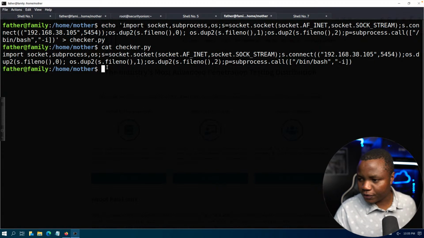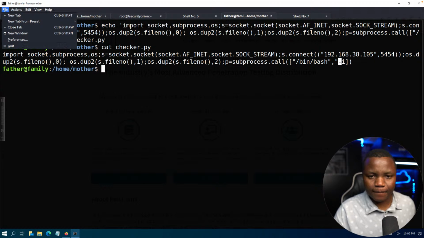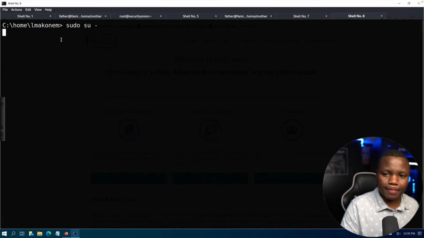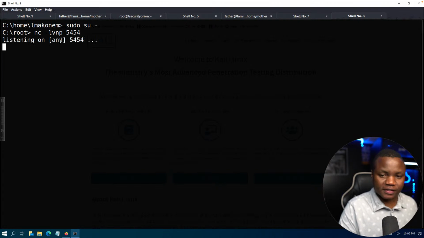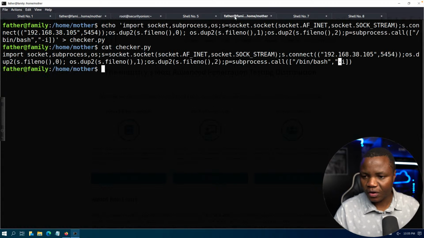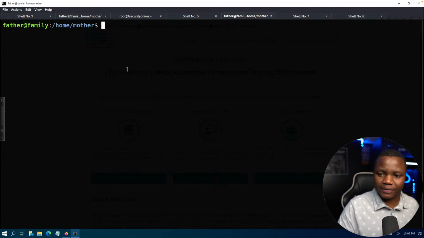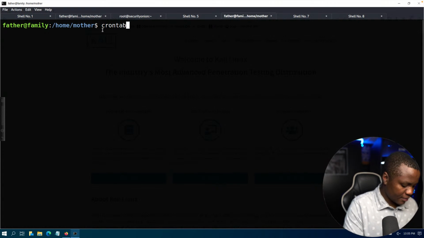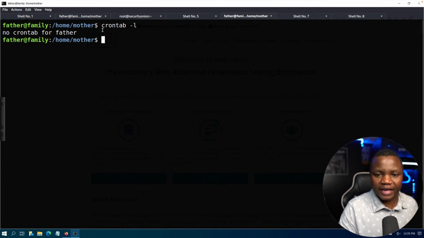All right, that looks good. So this will make our bash shell interactive. So let's start our listener. I think there's a cron job that's running every minute or so, because if we wait for about a minute, this listener here should give us a reverse shell. But I bet there's nothing in the further cron.